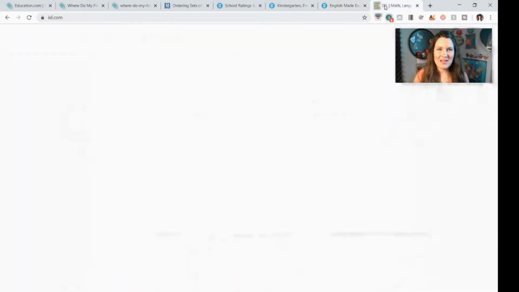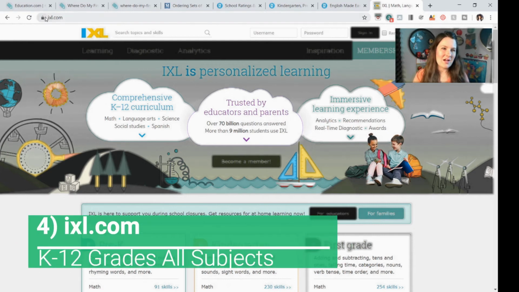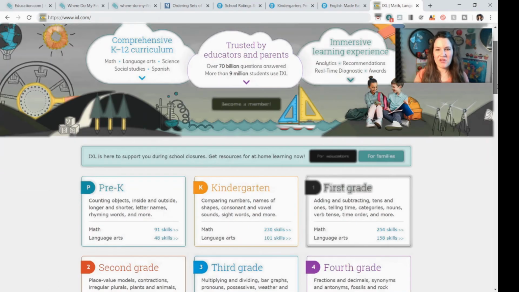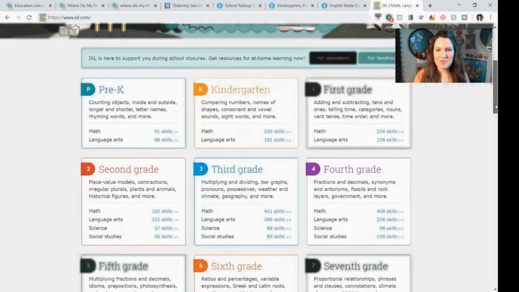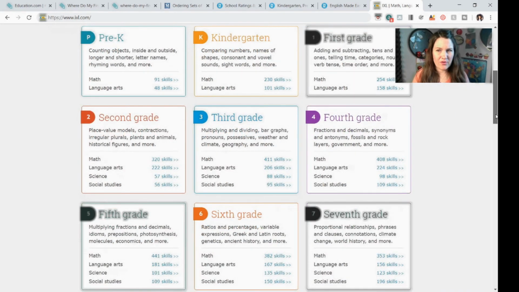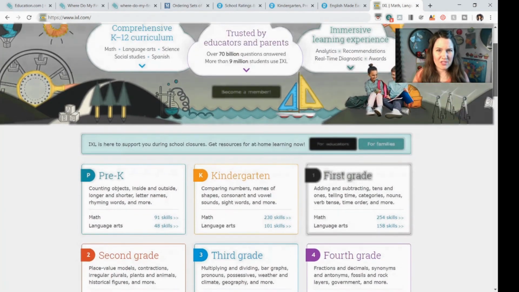And then IXL.com. This is one I just found recently. Some of you parents may be a little bit overwhelmed with everything and wondering if your child has actually finished the grade. I've seen some posts about people worried about it, really making sure their child has completed the grade. So this would be perfect for you if you want something all comprehensive.